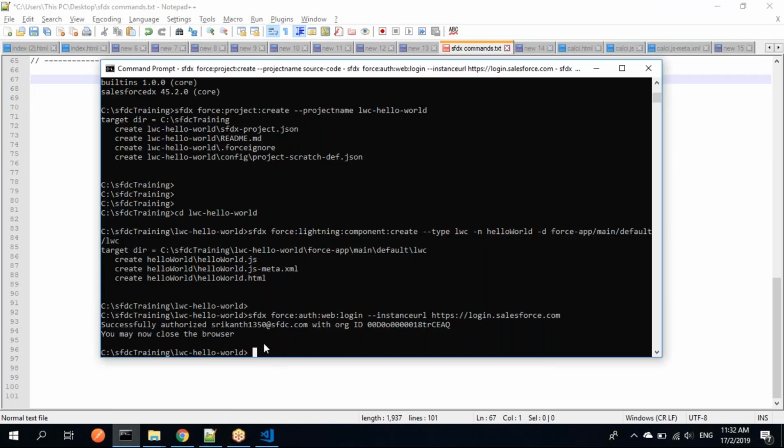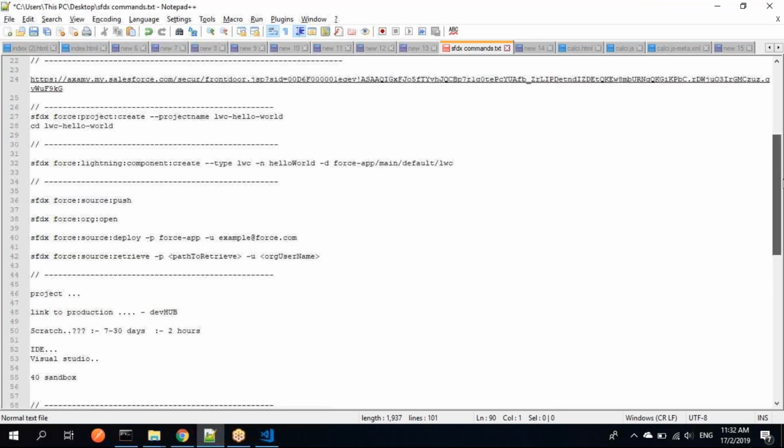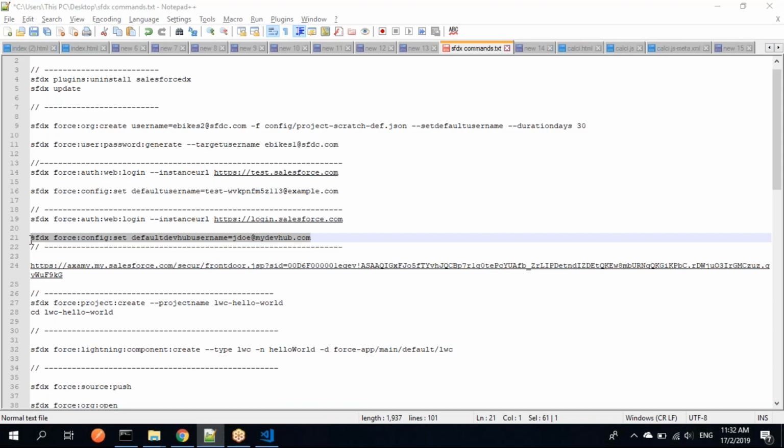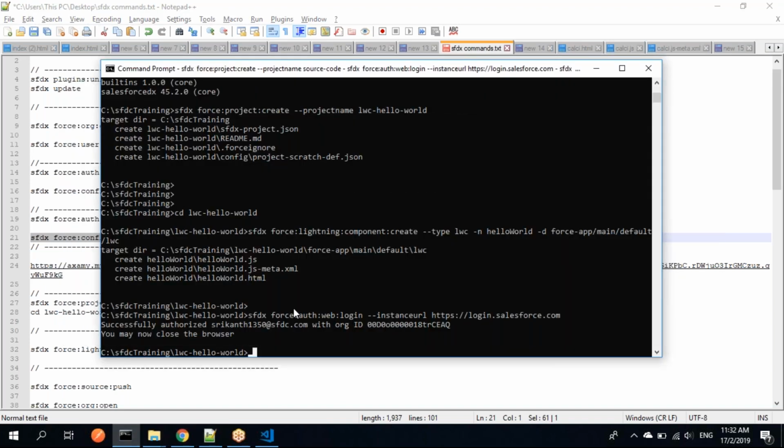So we have linked to the dev hub. After linking it, you have to make sure that it is the default org all the time. You can link n number of productions to the project, but you have to make sure that it is the default thing. So the command to set for this project: make sure that you set it as a default. So default dev hub user SRIKNTH1350 at sfdc.com. Enter.